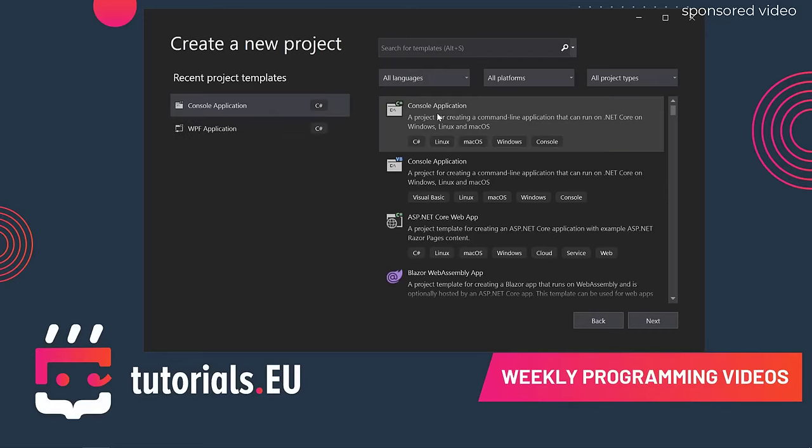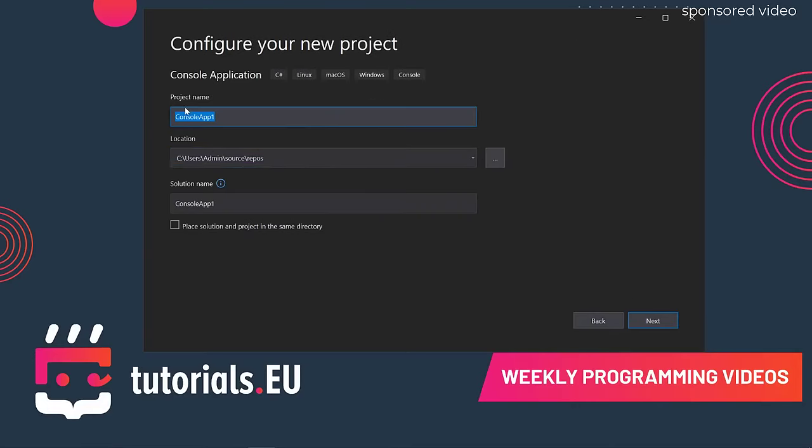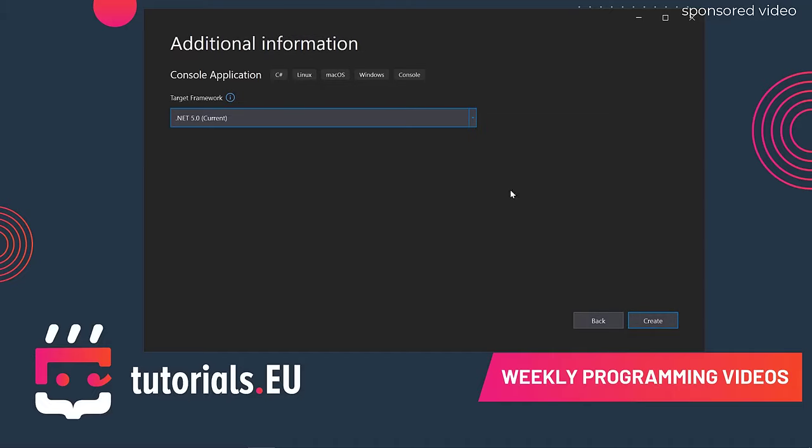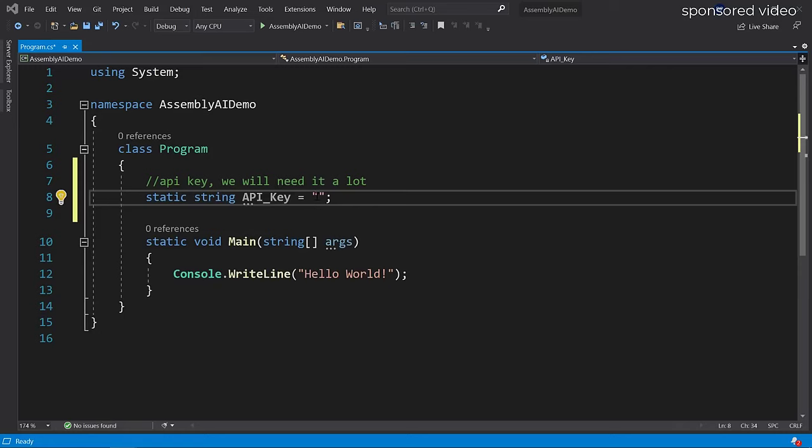Now that we have the API key, let's go ahead and create a console application with Visual Studio or any other tool that you want to use. I'm going to call it Assembly AI Demo. I'm going to use .NET 5, even though .NET 3.1 or 6, once it comes out, will be fine as well. So the first thing you should do is to create a string with your API key so that you can use it throughout your project.